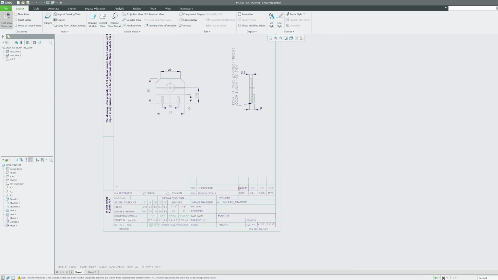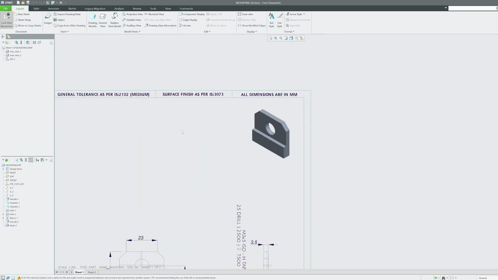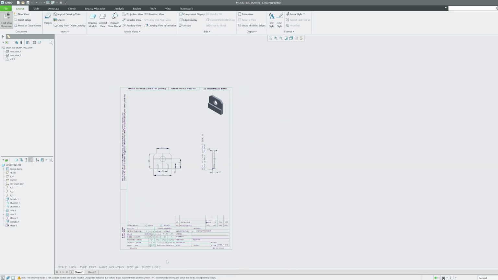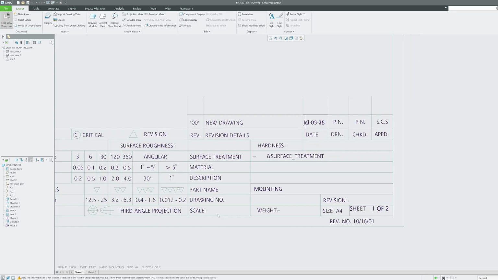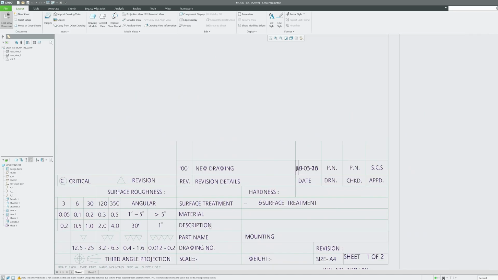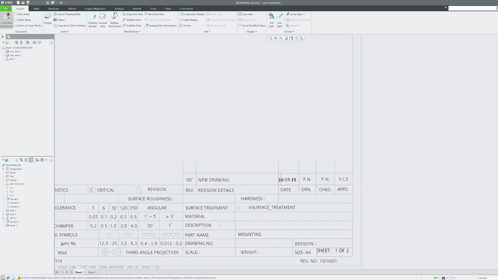These types of format are very useful to show what kind of standards you are following or what the general technical specification of the product is. You can also list down the angle projection that you use or other important and general metadata of the product. For example, surface treatment or the material being used or scale, weight, you name it. I mean, it is totally up to you what kind of format you would like to create.